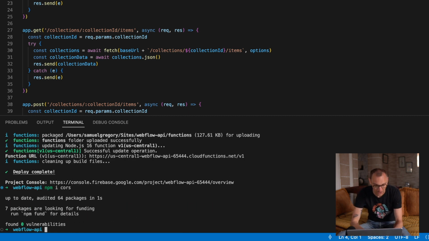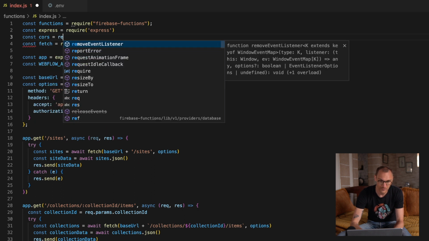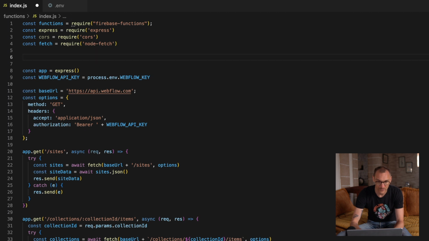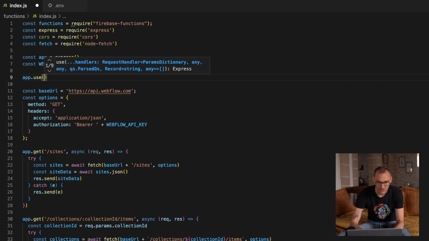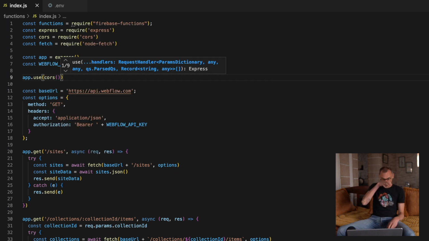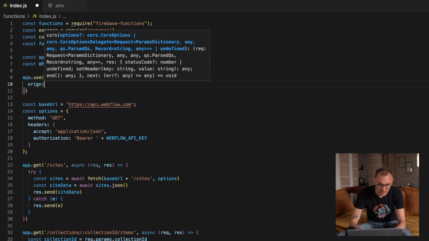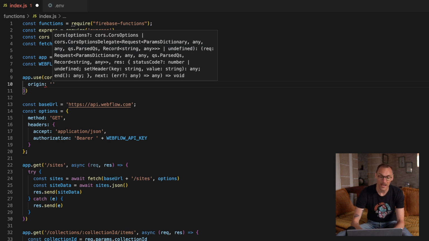First thing we're going to want to do is npm install cors. Okay, simple, straightforward. Then we're going to want to import it, cors, and then we're going to want to use it. Let's do this, app.use(cors). Now this in and of itself doesn't really do anything. We actually want to specify what URLs we allow from our origin.